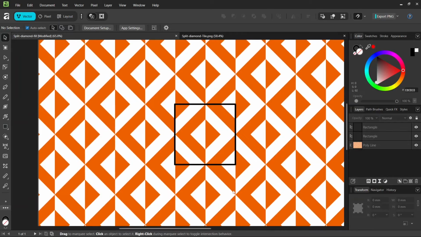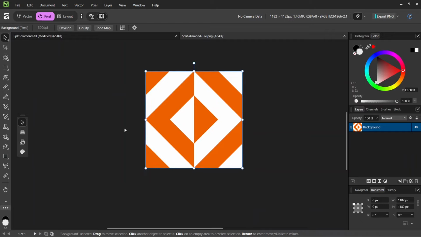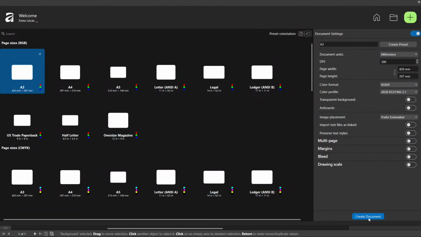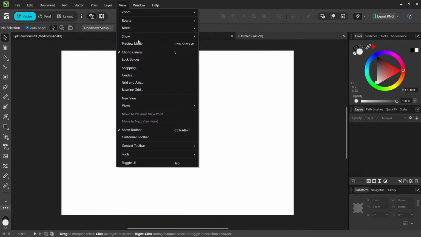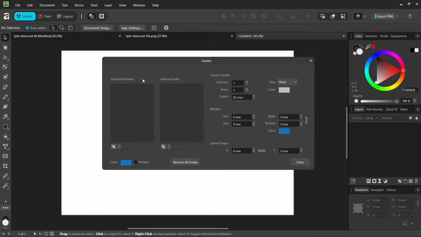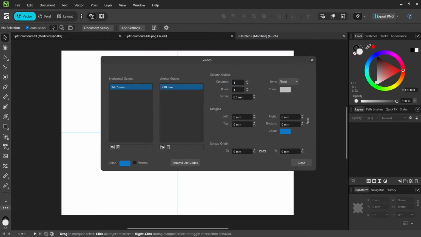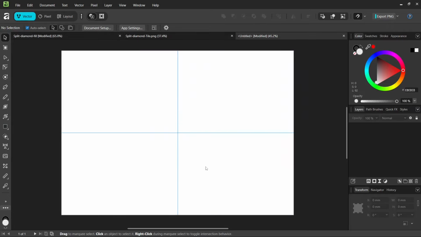So this is what we're going to seek to create. And this is what the tile will look like after we have created and exported it. Alright, so to get started, we go to File, New, and we create a new composition. We're going to add some horizontal and vertical center guides to the composition. And then we're going to start drawing the pattern.